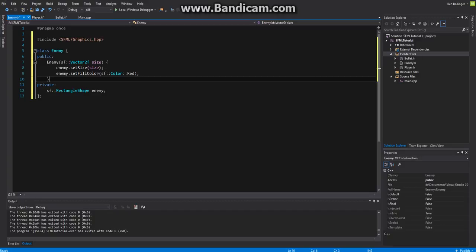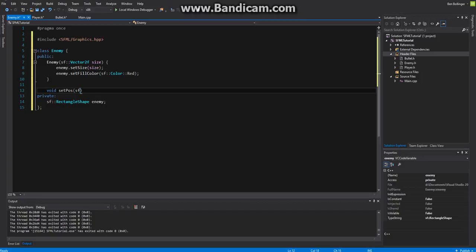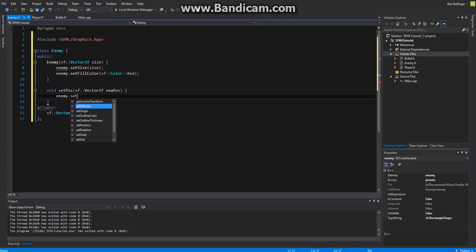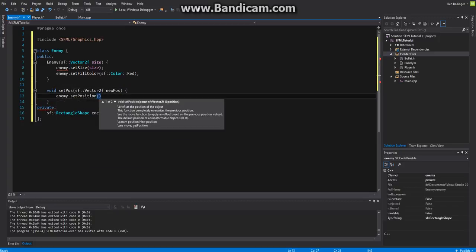And where we left off, we are just about to create our enemy class here. We got the basics set up, but let's get into it. So for our enemy class, we are going to need a few things in our public area. The first one that we want to do is say void setPosition, sf::Vector2f newPosition, and then we want to say enemy.setPosition(newPosition), just like that.